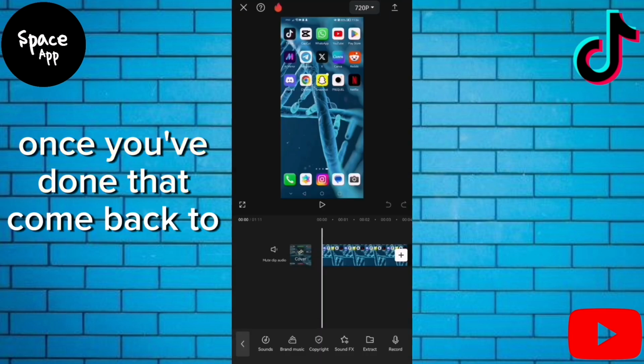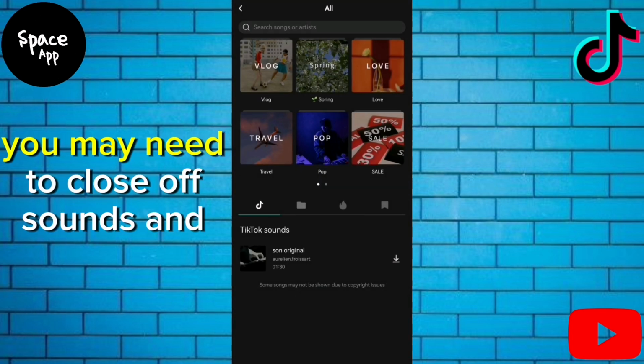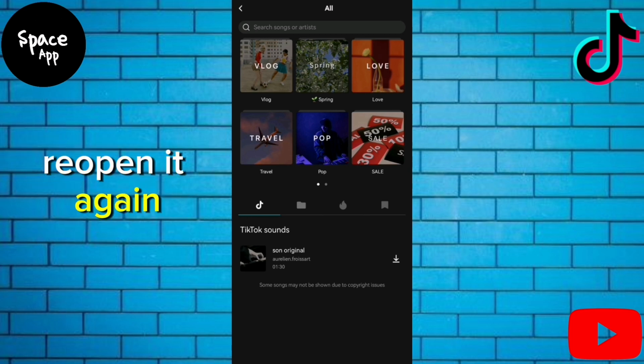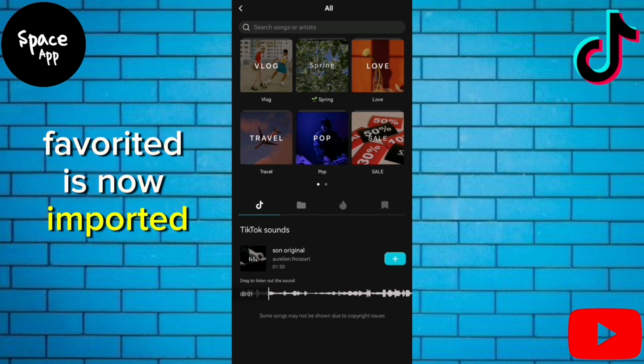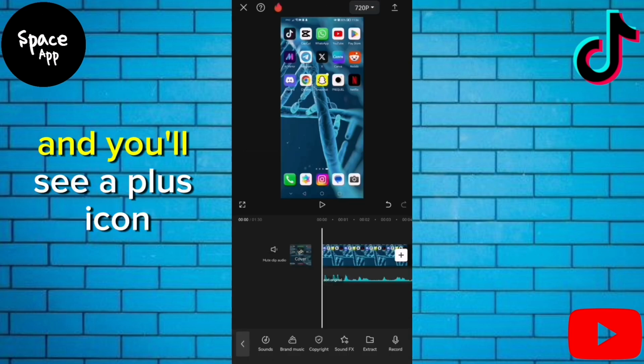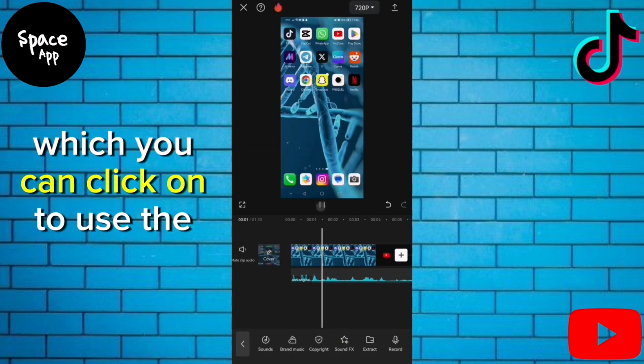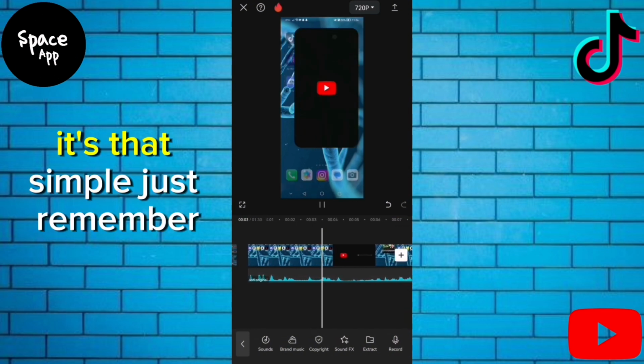Once you've done that, come back to Capcut. You may need to close off sounds and reopen it again. As you can see, the sound you favorited is now imported. Click on the icon to the right and you'll see a plus icon which you can click on to use the sound. It's that simple.